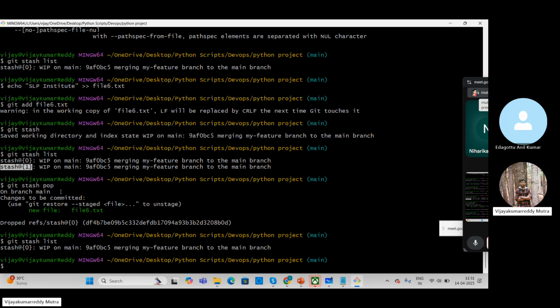That is the recent file. It has moved to the stash folder, not staging. So which one was moved to this folder recently? This one. That's why when I use git stash pop, it takes the last file which was recently added. Now, if you want a specific one, I think we can use this one, stash@{0}.